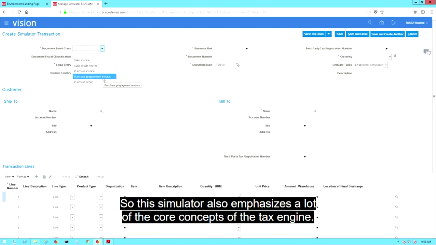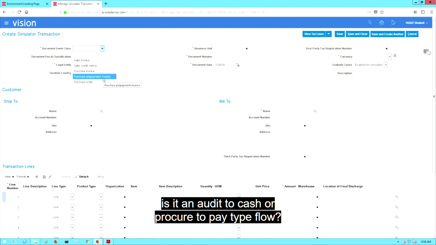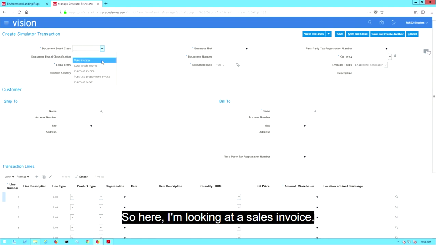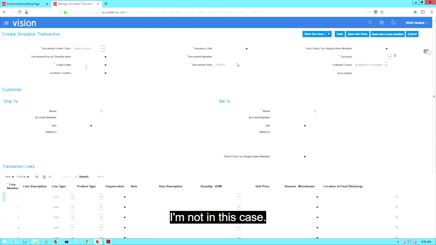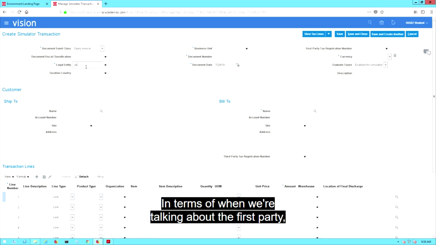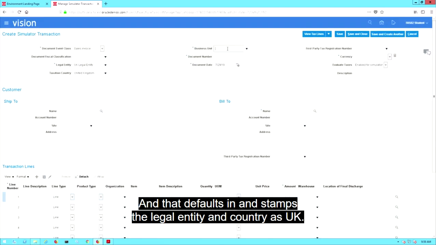So this simulator also emphasises a lot of the core concepts of the tax engine. So first of all, the event. Is it an order to cash or procure to pay type flow? So here I'm looking at a sales invoice. I could link it to some type of document, i.e. process. I'm not in this case. In terms of when we're talking about the first party, here I'm looking for the UK legal entity. And that defaults in and stamps the legal entity.